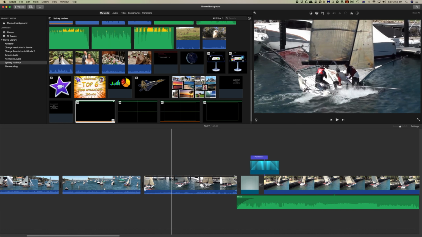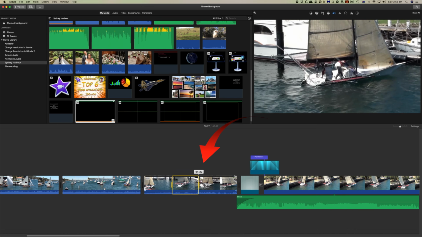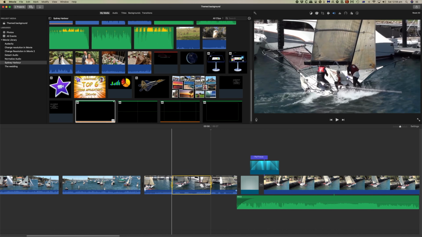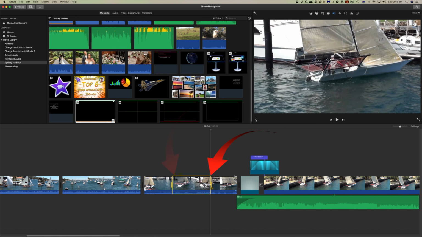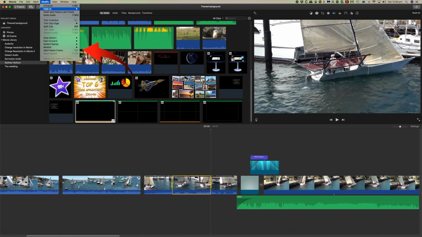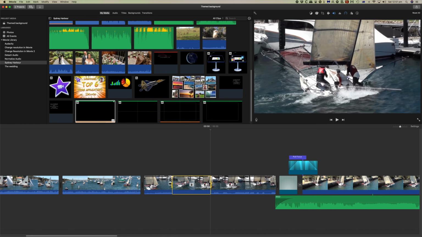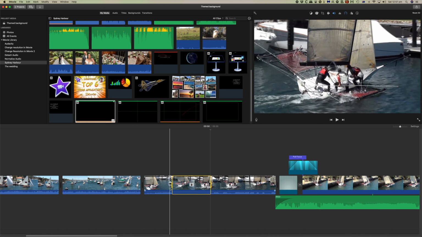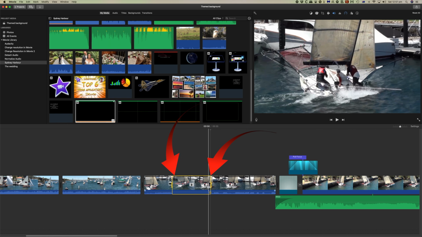Equally, I could hold the R key down and increase the length of that range so that the freeze frame will then go for that duration, and then come up to the modify menu and add freeze frame, and you can see you've got a freeze frame for all of that time rather than the set time that comes when you select freeze frame.